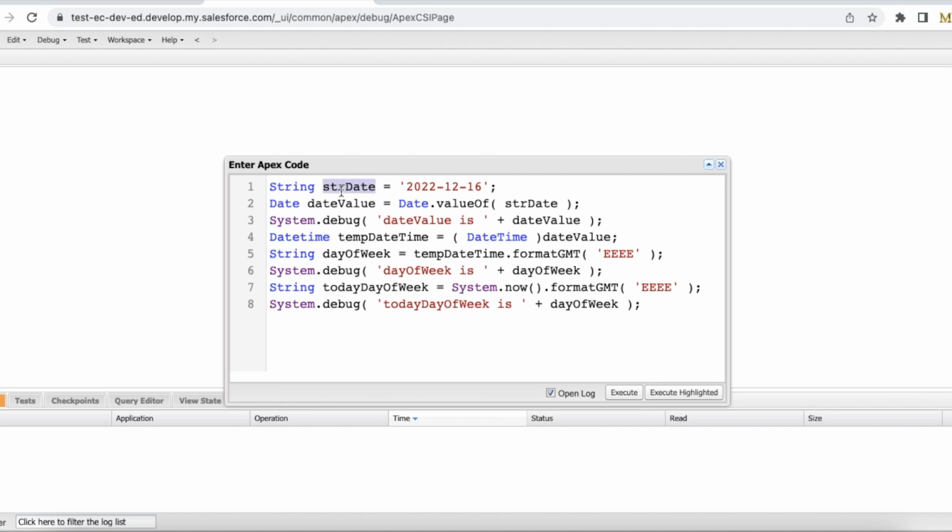So this is my string date, 16/12/2022, and I'm converting that into a Salesforce date in Apex using Date.valueOf. So this string is converted into a date. I'm just having a System.debug statement to print the date value.